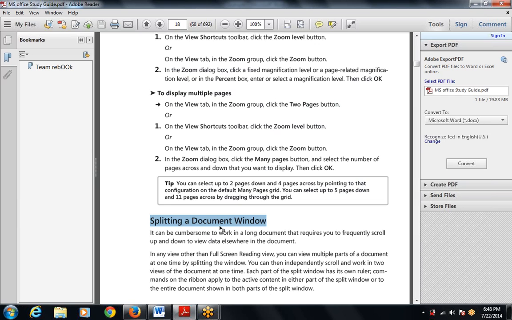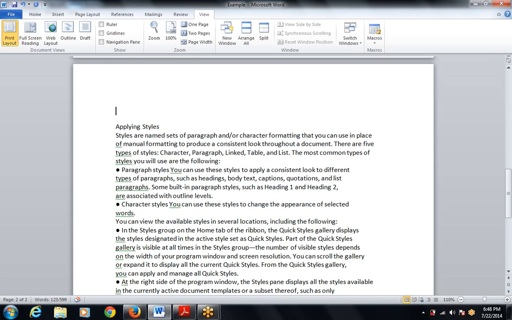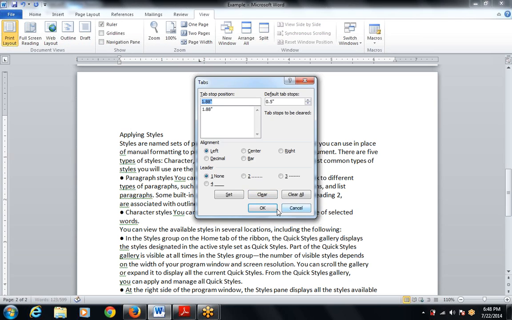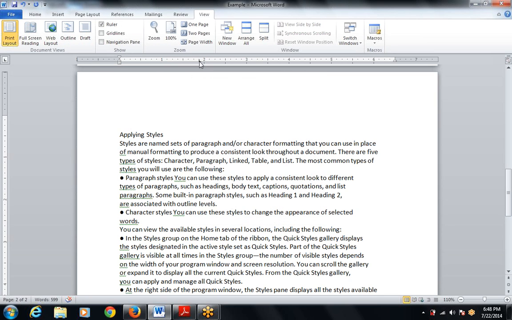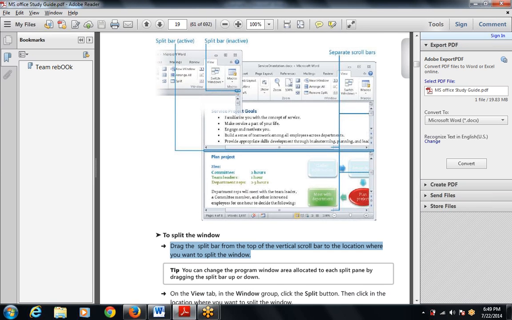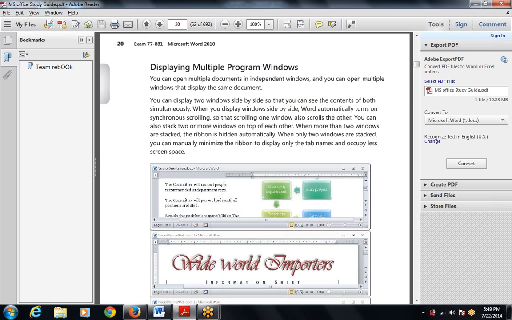The last topic is splitting a document window, means how to split a document window. Just simply drag the split bar from the top of the vertical scroll bar to the location where you want to split the window, like this one. If I want to split the window, this will be split. So this is the split part. To remove a split, simply double click on it and it will be removed.